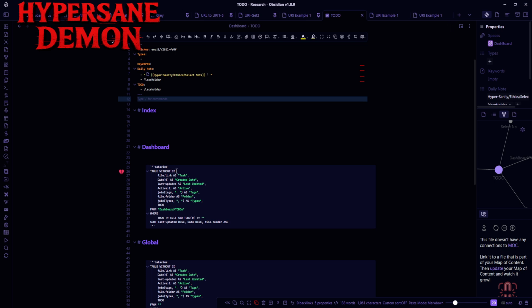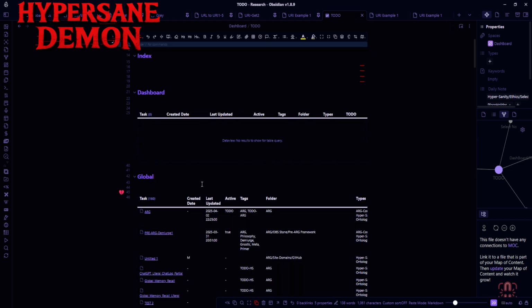So it's a table without ID: file link as task, date created. These are all the things that list in the table, and it's for to-do. So anything that's marked to-do. Where to-do is null, to-do explanation equals null, and yeah, that's logic. I have no idea what that means. That's programming. Anyways, sort, and then it sorts. Last updated December, descending, date descending, file folder ascending, and this is what it looks like.